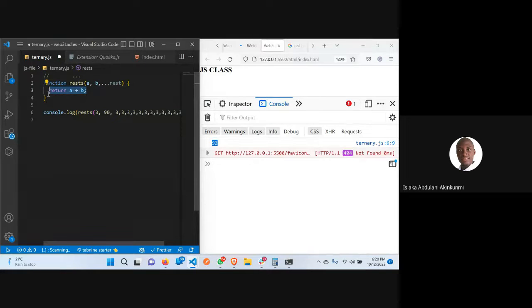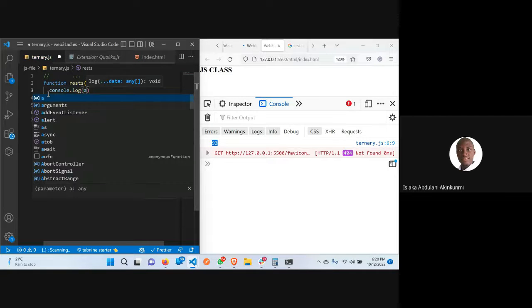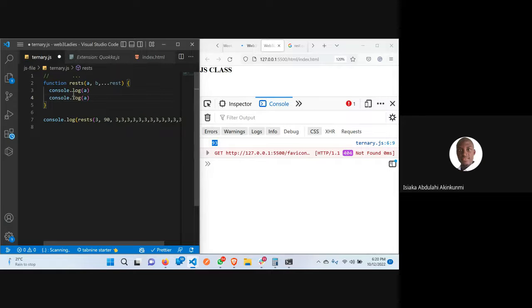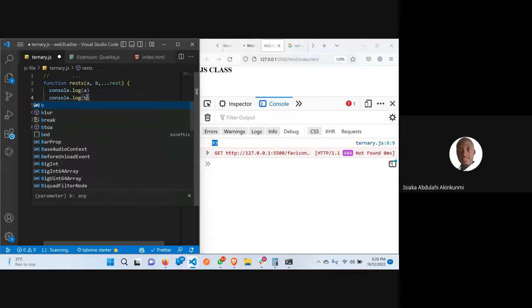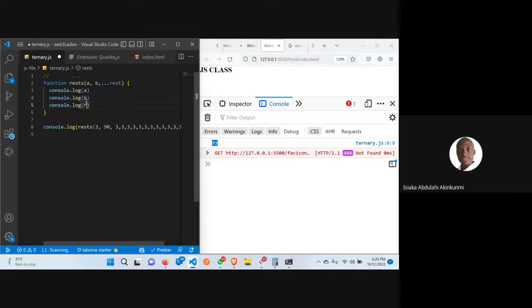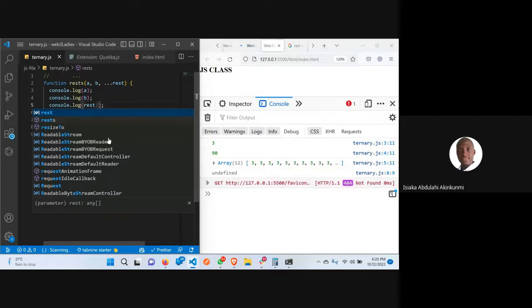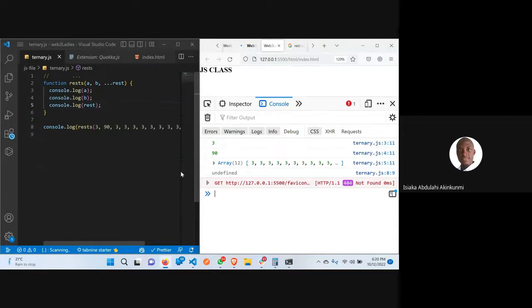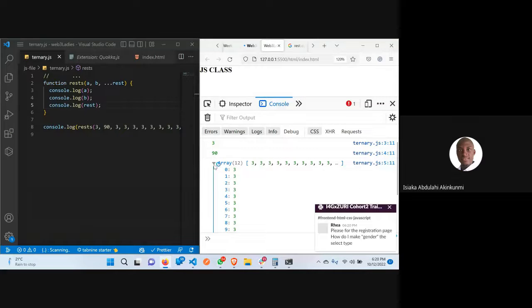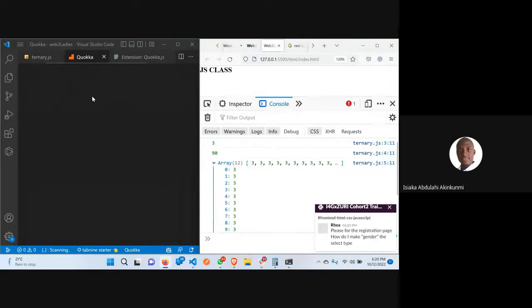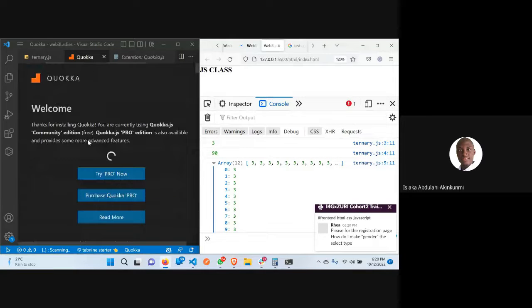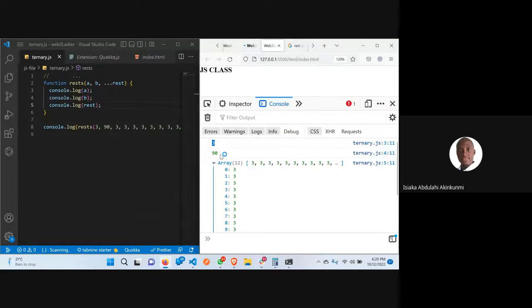So now instead of adding, let's first do something. Let's console.log A. Let's console.log B also. And let's now console.log rest. What do we have? Now, if you look at it here, see what we have. Our A here is 3. Our B here is 90.